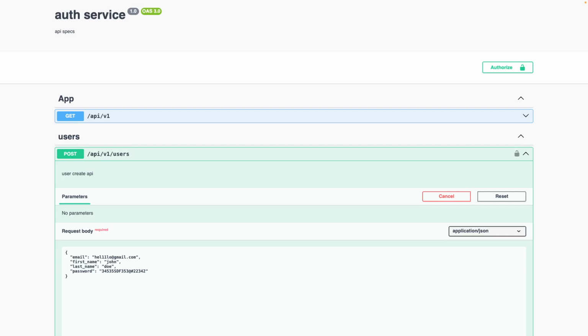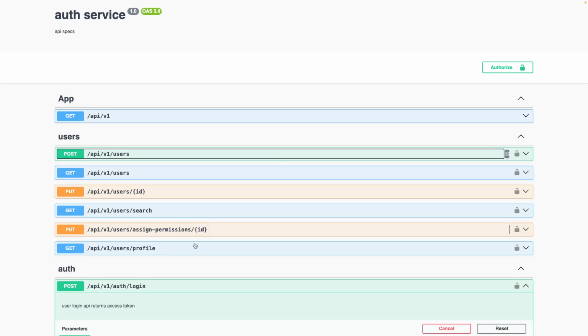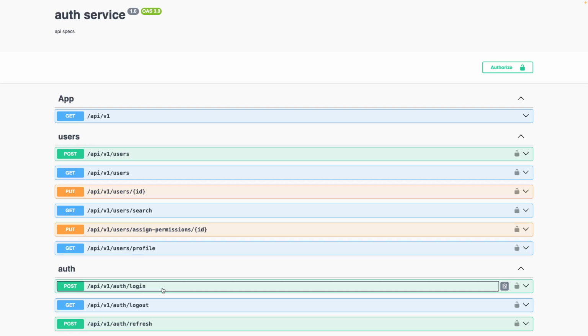So now let's play with the APIs. We are already exposing Swagger, right? So we can just do the login and try to go through all these APIs in the next section.